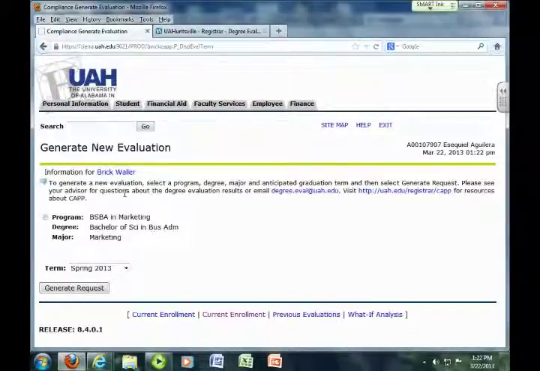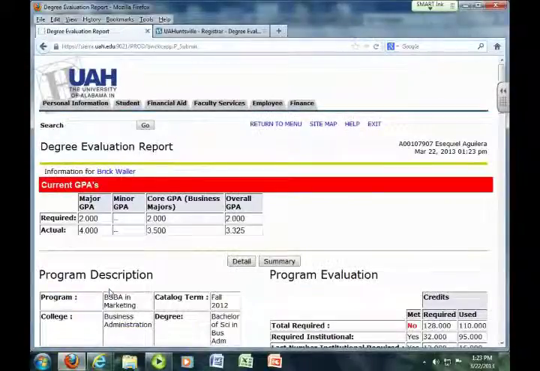In this case, Brick Waller's primary program is a BSBA in marketing. Go ahead and click the little radio button on the left-hand side over here. Again, we just leave the term on its current term, and then you generate new request, and it takes a few seconds. Depends how much traffic is on Native Banner at that time or at that point.